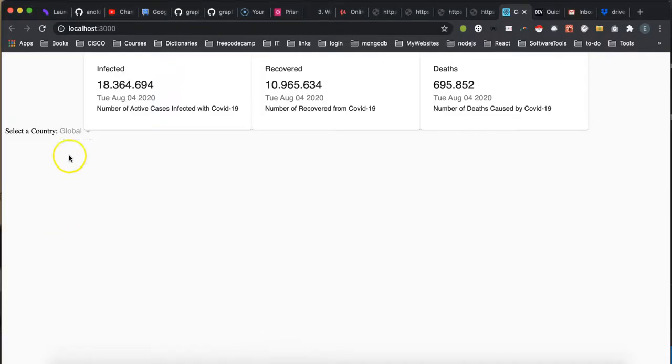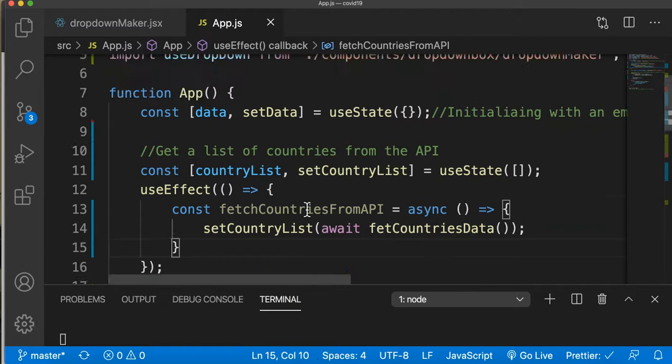Okay, so let's see the output. Here we can see that there is a problem. Select a country, we have a drop-down box. We can see the option globe, but we cannot select a country. So let's check our code.